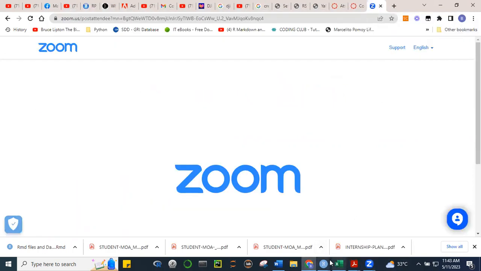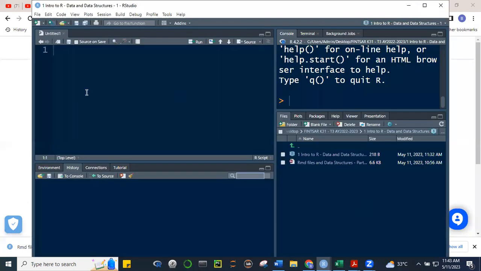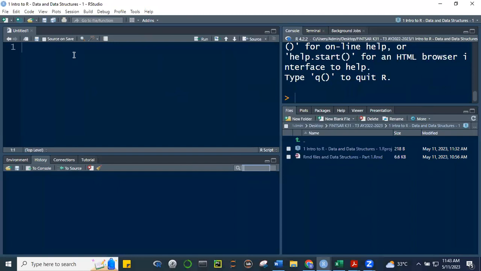Okay. And then if you go back to R, you now see that in the R project you opened for introduction to R and data structures, you now have an RMD file under your files. So you have your R project and the RMD file that I shared with you. Every time you add a data set, it will automatically load in that specific R project. It will be saved automatically. It will be recorded here.